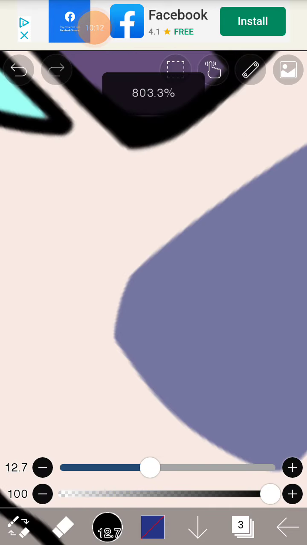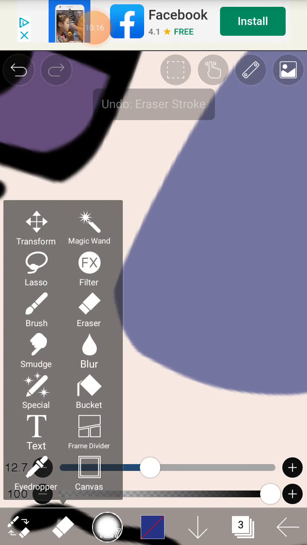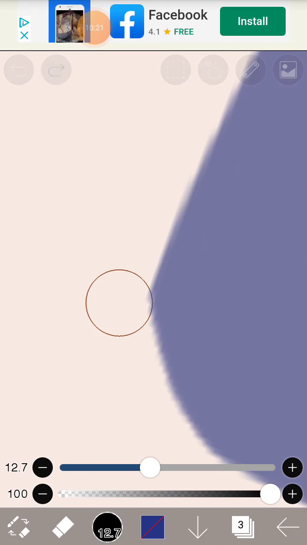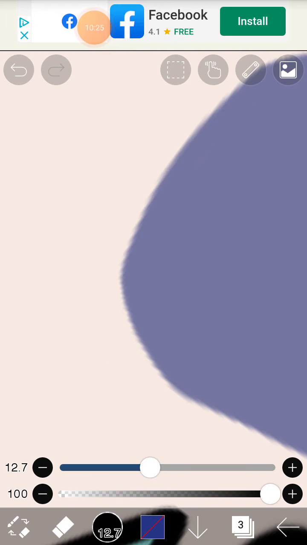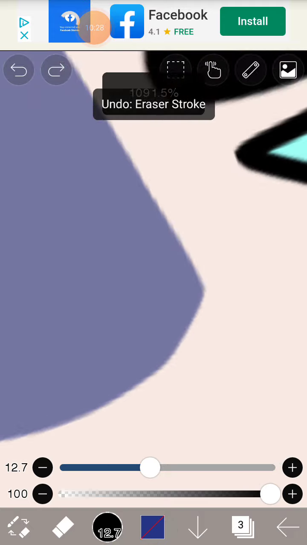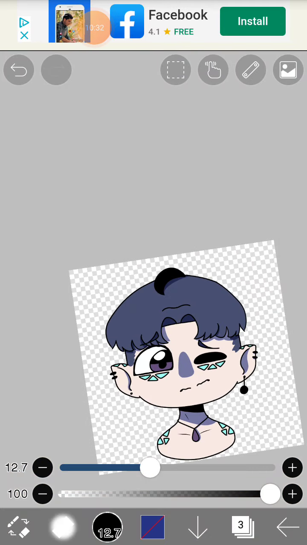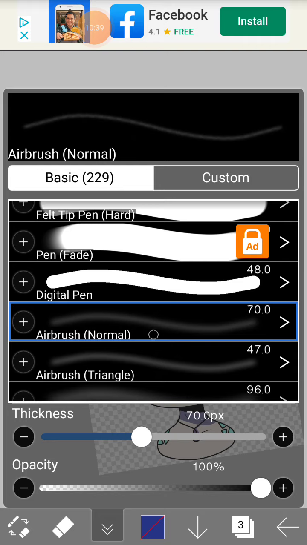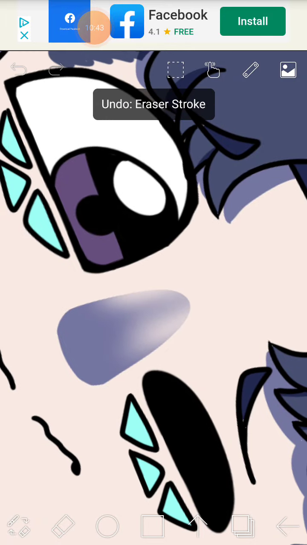Also change what brush your eraser is. So right now, since I'm using the hard dip pen for the line art, I'm using the hard dip pen for this. But I can also do that and that and erase it a bit.